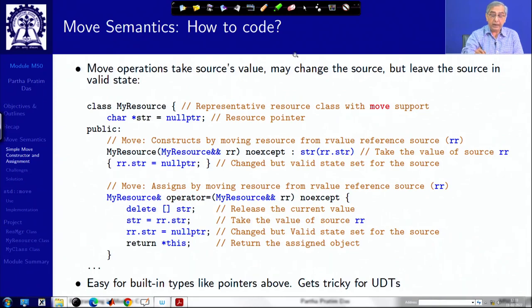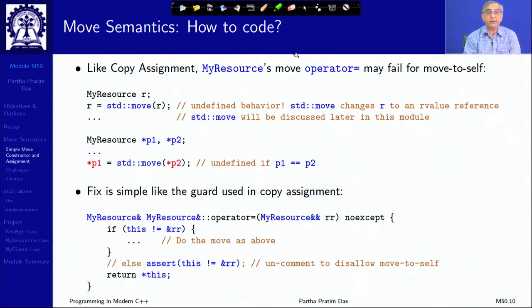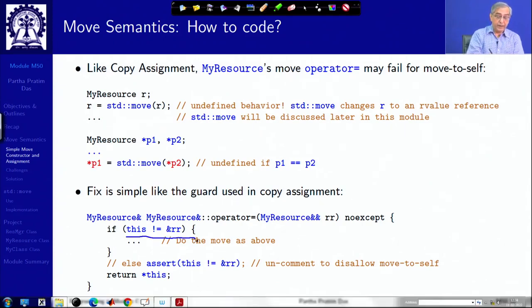Now, naturally, if you do that, then there is a consequent question of what happens if you have a move to self, like we had seen the copy to self problems. So, that will certainly be a problem, and the same guard solution will work: if you find out that the address of the current object and the address of the source object are same, that is, they are the same objects, then you do not do the move, like you did not do the copy. So, that is a simple fix.